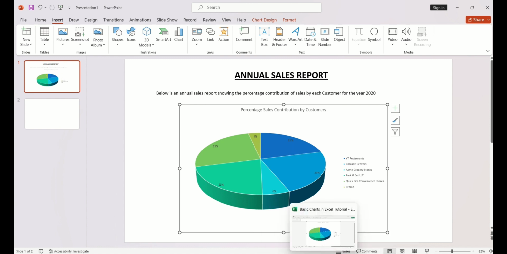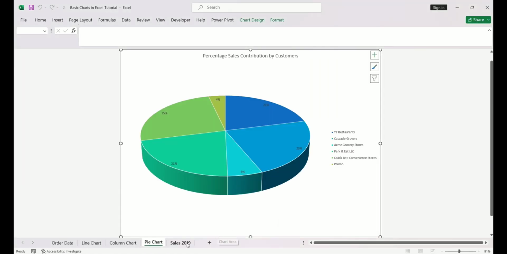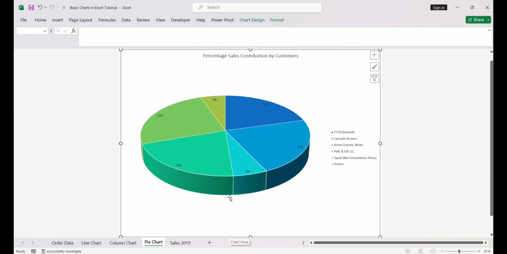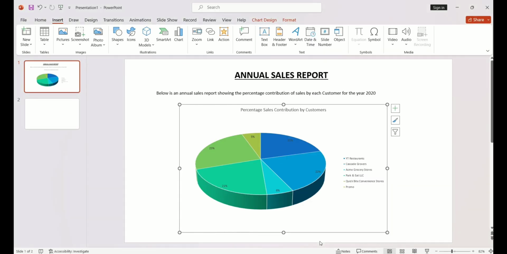So what I can do is come back to the workbook and go over to the sales summary data. So over here in promo, we're going to change one of the quarterly sales. Let me change Q2. So let's add 50,000 to promo for Q2. So once I add 50,000 to promo for Q2, if I come over to this pie chart sheet, you see that promo has changed to 5%. And what is more interesting is that if you come back to your PowerPoint presentation, the change is reflected here, which is promo now has 5%.